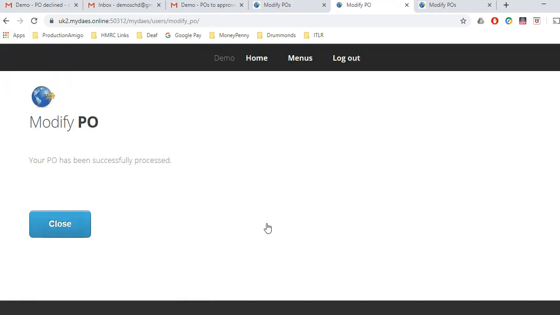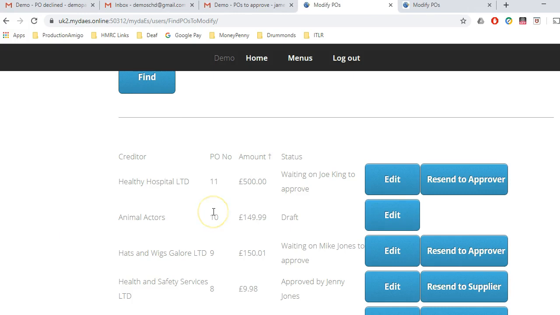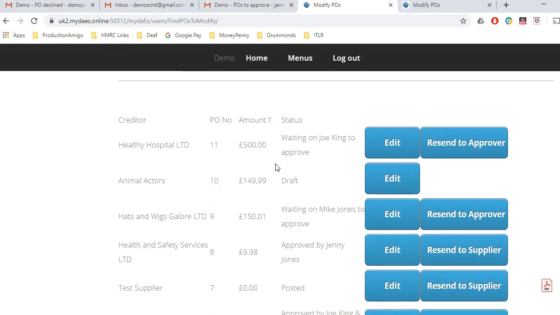Okay, so at this stage several POs have gone around for approval, and as you can see, using the find option, the crew member, when they choose the find option of their POs, can see who is waiting to approve which PO. So for example, if I didn't get an email back saying my PO for Healthy Hospital has been approved, I can go to this person, Joe King, and say, can you please approve the PO? At this stage, I'm now going to show what happens in the account software of POs once they have come into the account software.